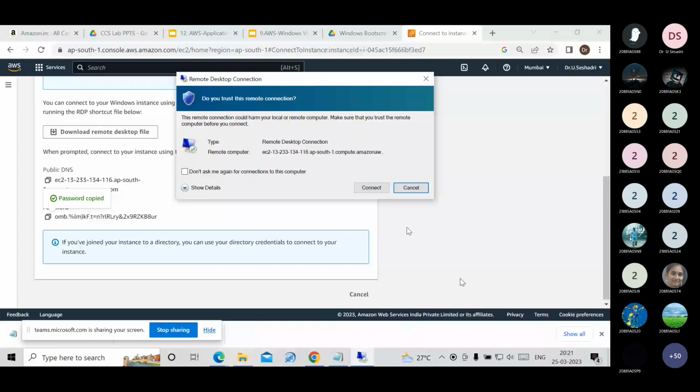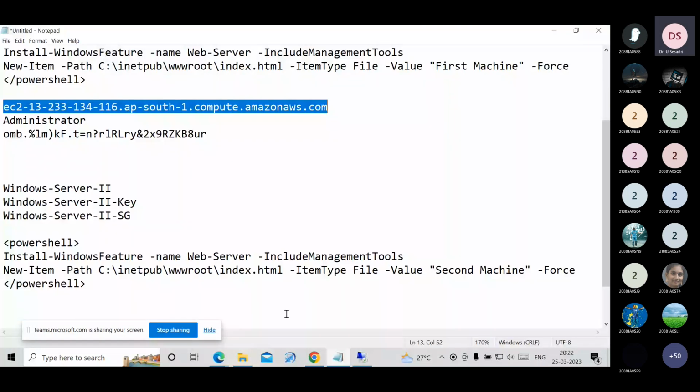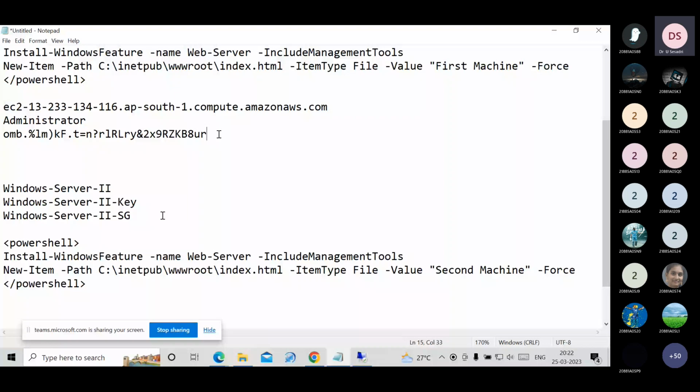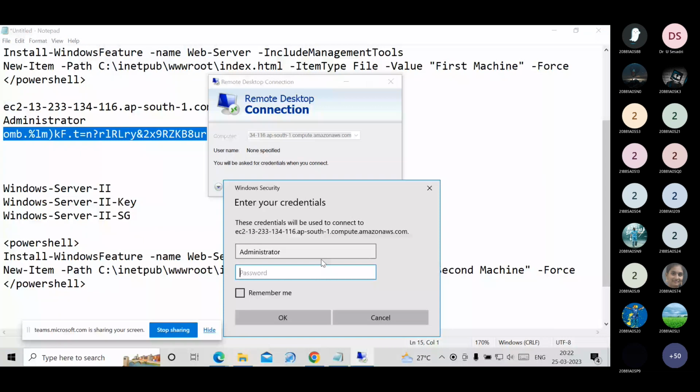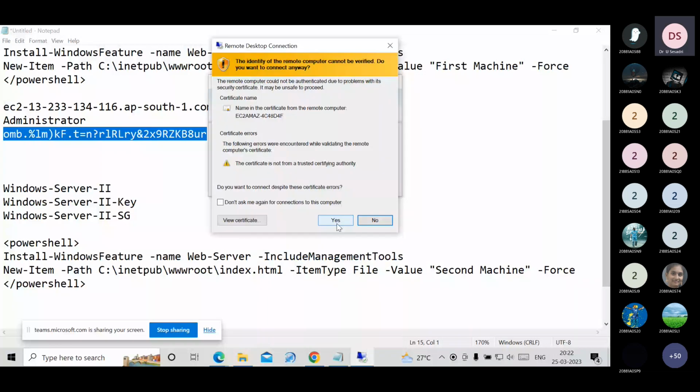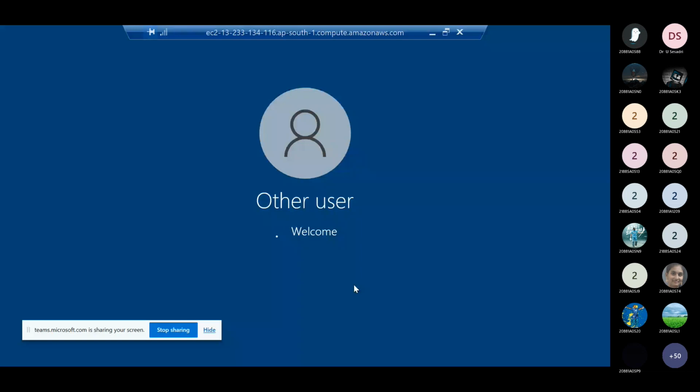Give the username. The username is Administrator, and this is the password. Copy it and paste it here. Click on OK, then click on yes. This is my first Windows server that I am launching.